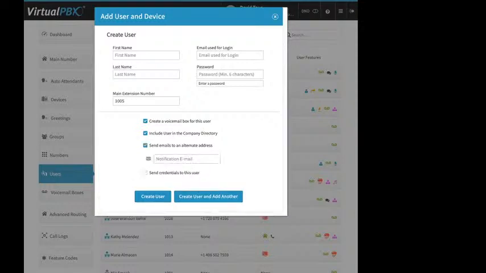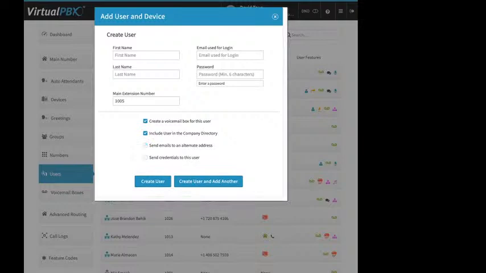Send emails to an alternate address. So you can put a different email address here. This will supersede the email address used for login when it comes to sending out voicemail messages, the password reset, the soft phone credentials, right? So if you put Bob's personal email address versus support1@virtualpbx.com, that way he'll get his emails or his voicemails at his personal email address, as well as the soft phone, etc. And then send credentials to the user. I usually recommend checking that.